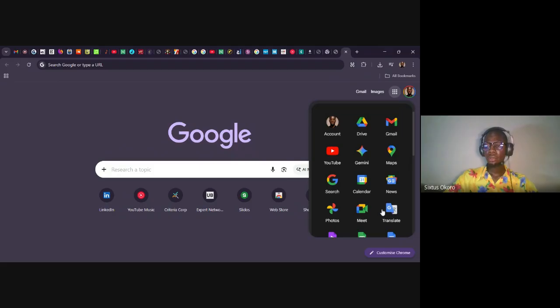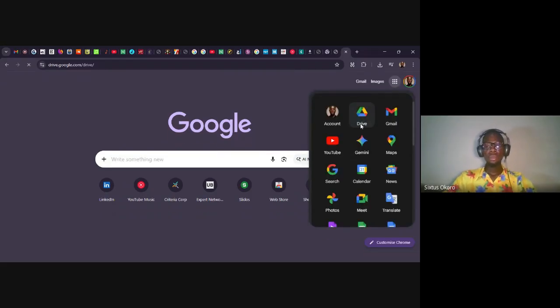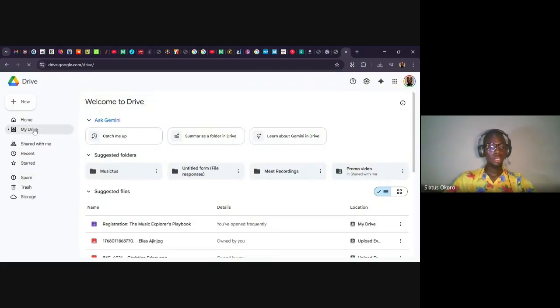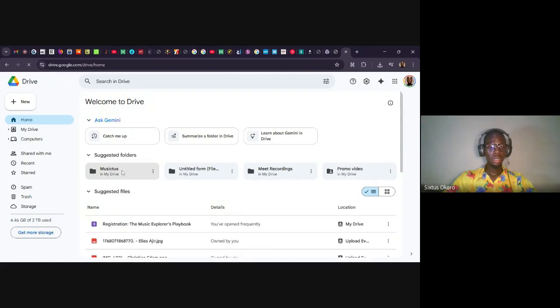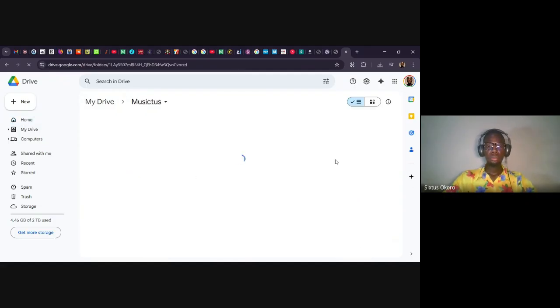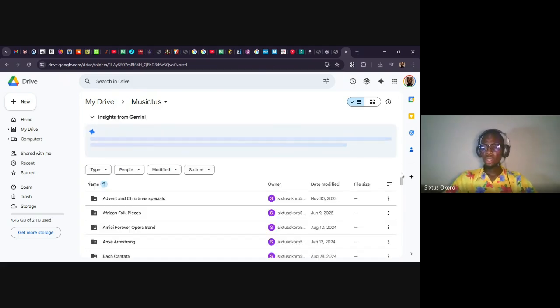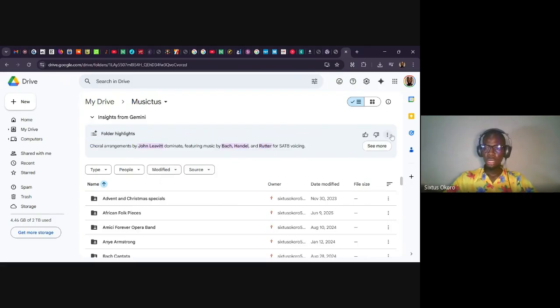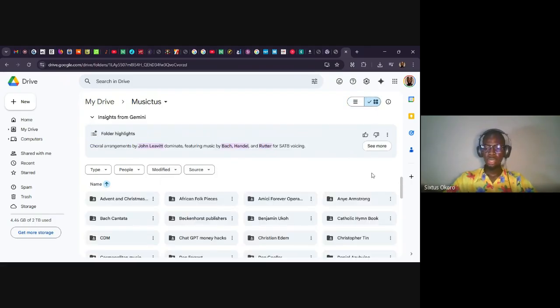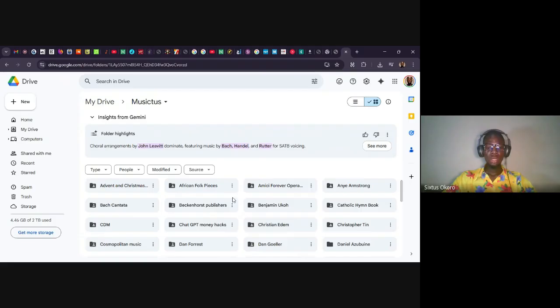Where are you? Okay, sorry, I got it here. Drive. Okay, my drive. This is my folder. My drive is opening. So this is my drive folder. Let me change the view. I want the view to be in a block form. Yes. So these are different folders.